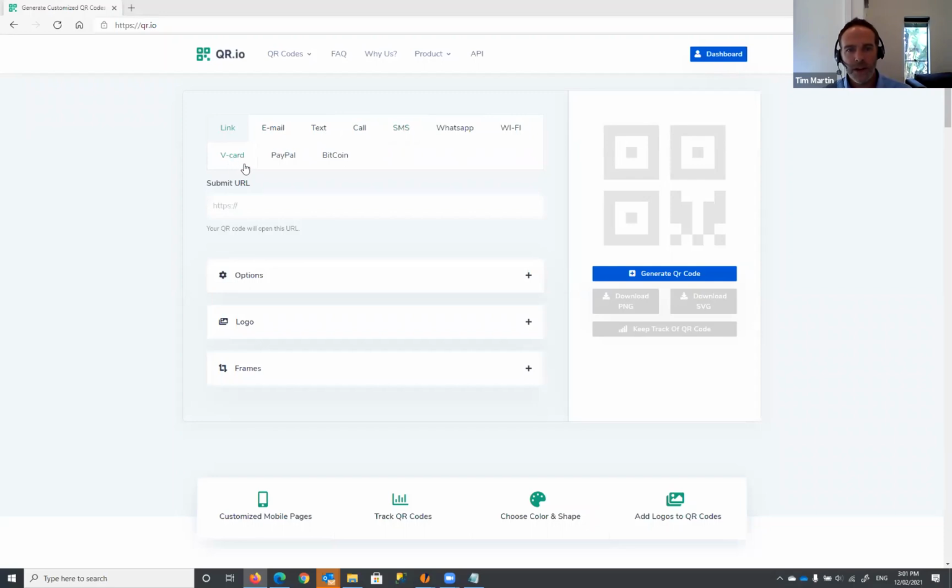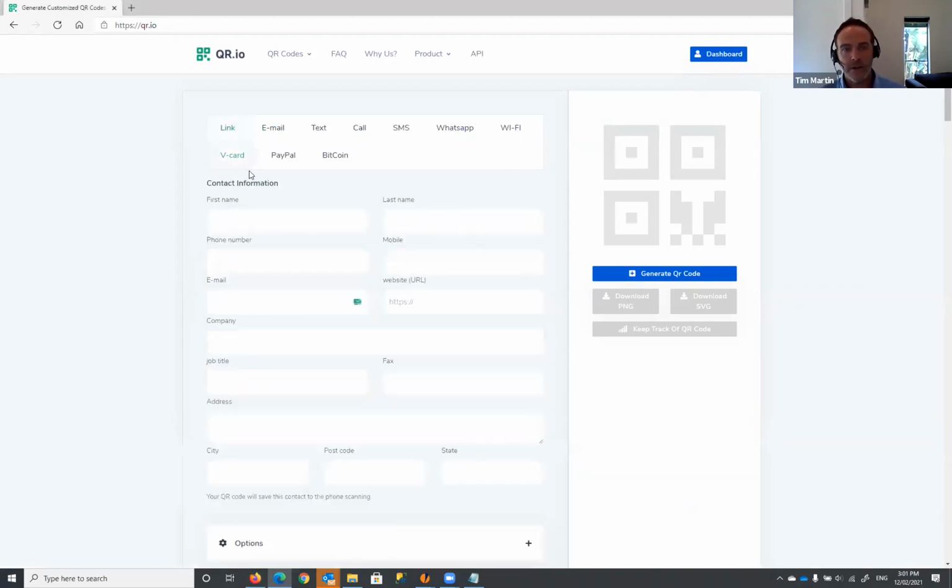Another interesting one here is Vcard. So this is just a Vcard that can be automatically added to your phone contacts list. So we click on Vcard, you can fill out all the details here. So this might be for yourself. You might add it to your business card, for example. Fill in all your details. If someone has your business card, they can scan the QR code and automatically add your details into their phone as a contact.